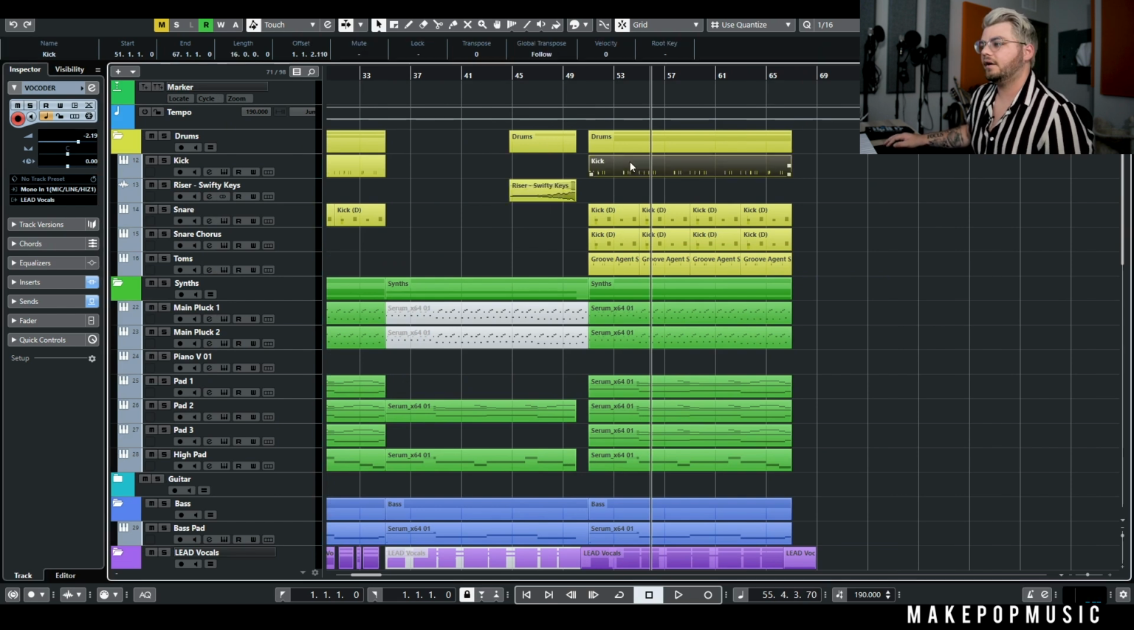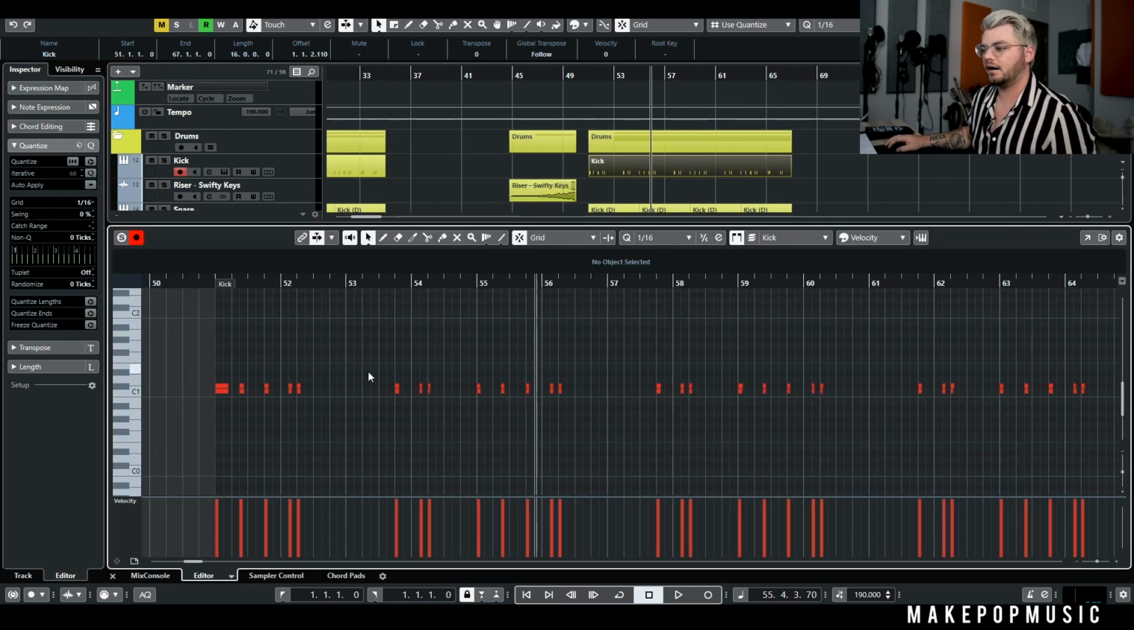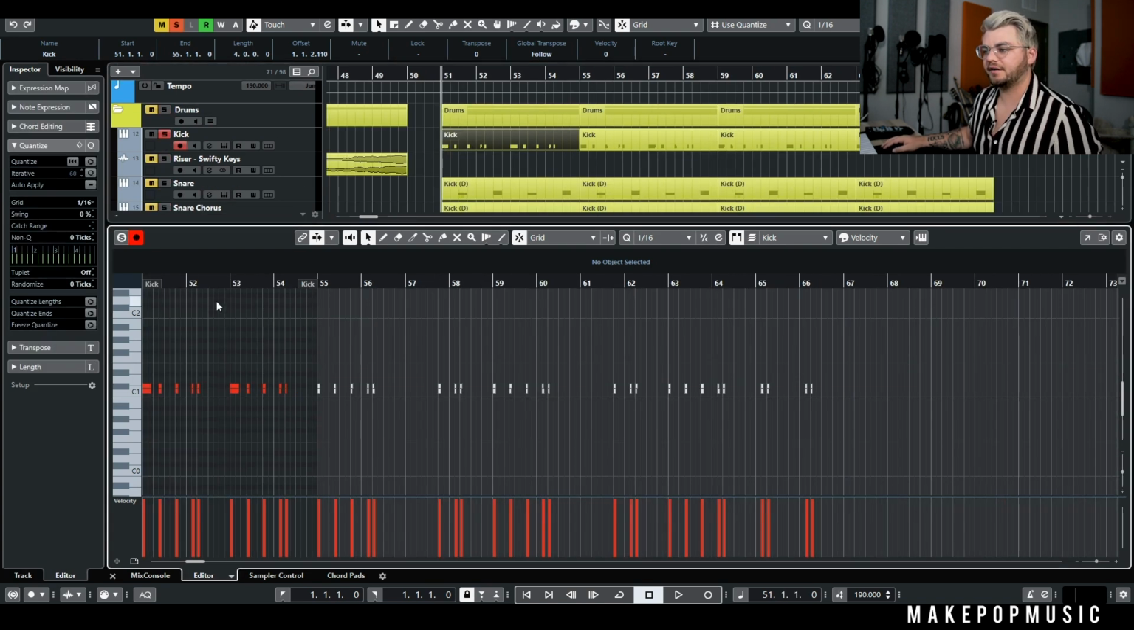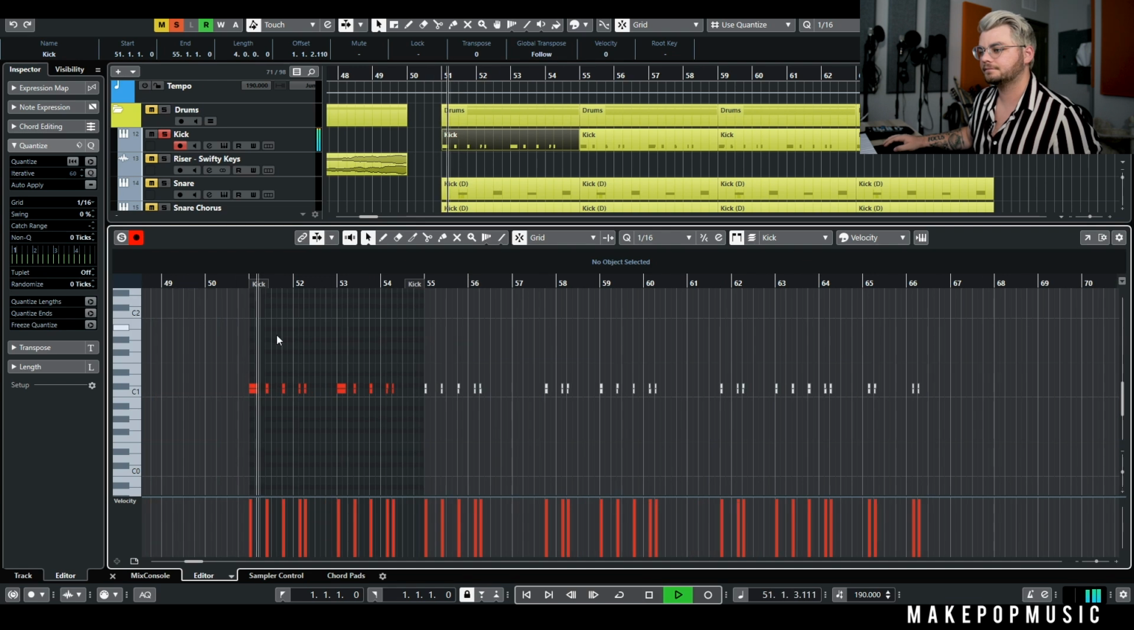Perfect. The next thing I want to do is I kind of want to change this kick pattern. Just because right now it's a little minimal compared to the toms. After playing around for a second, I decided to just go with.